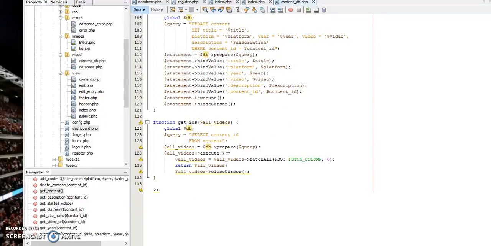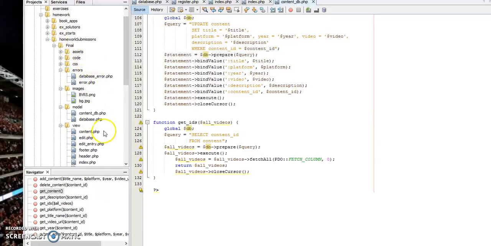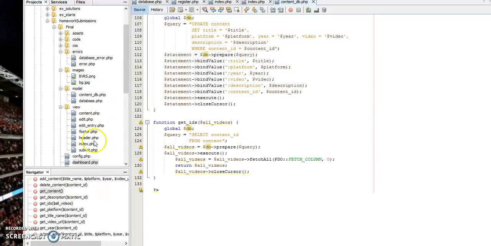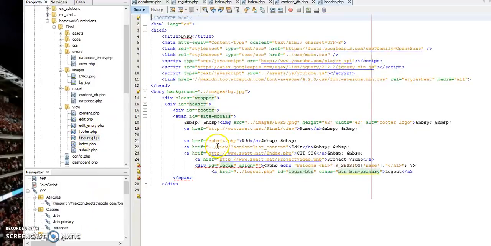I know that I went through that really fast, but let me show you a few other areas that maybe we didn't cover. Here's the header. Obviously, that's the header and the footer. This is your navigation bar that you'll see up top. And then here's our CSS.